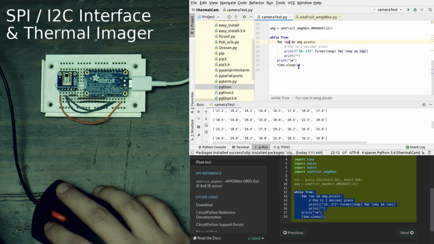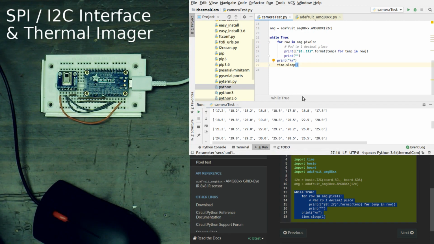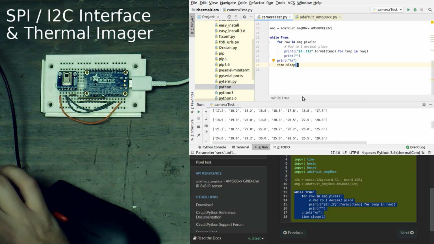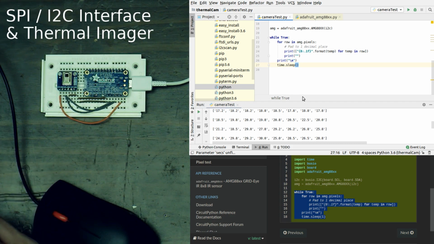Let's see if we can make this thing run a little faster. So I'm going to change the sleep. I believe the maximum frame rate on this is 10 hertz, and 1 is 1 second. So if we do 0.1, that should be 1/10 of a second, I think, if my brain is working right. So 0.1.